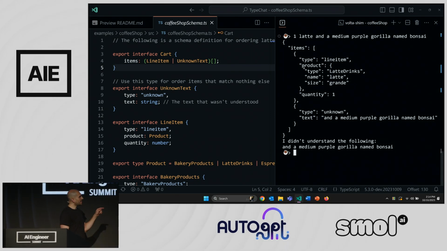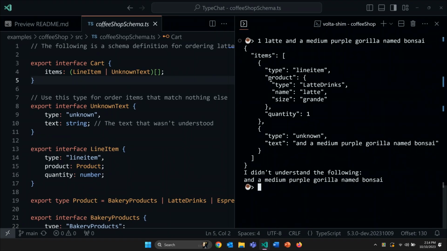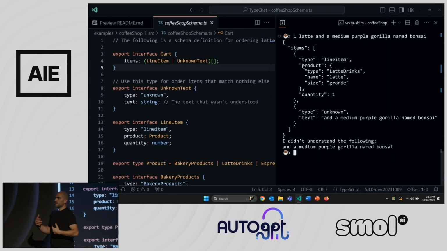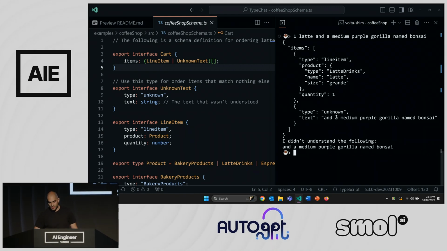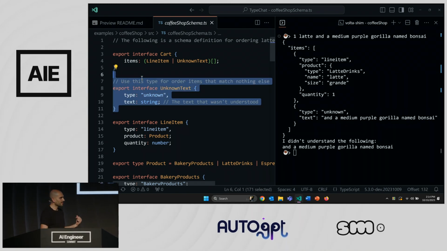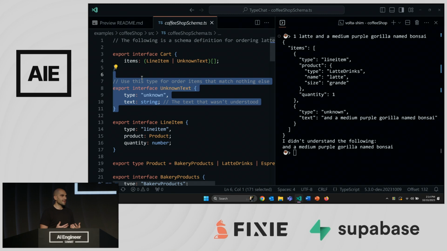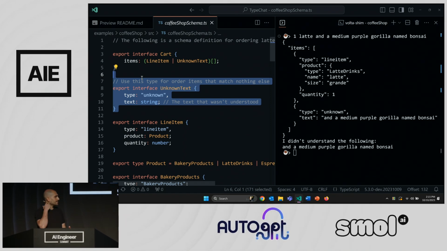So what actually happened here is, technically, when we ran this prompt, this thing succeeded. But even though we got a successful result, we were able to do this sort of recovery here. We actually, in our app, are able to say, "I didn't understand the following: a medium purple gorilla named Bonsai." And that actually showed up in the JSON. And the reason that it did is because we have this thing called unknown text. So we've started to see these patterns in that instead of doing this sort of prompt engineering, you're doing schema engineering. You're able to sort of thread through these results into your app.